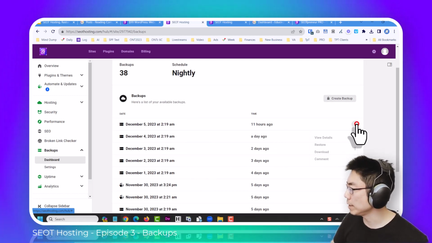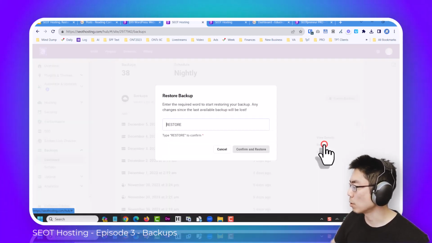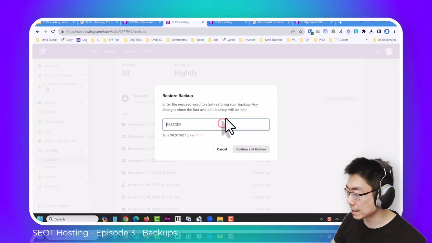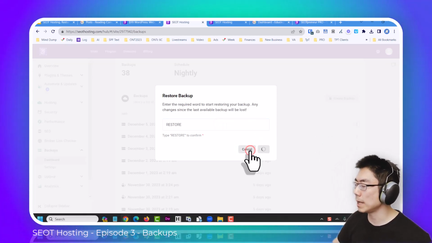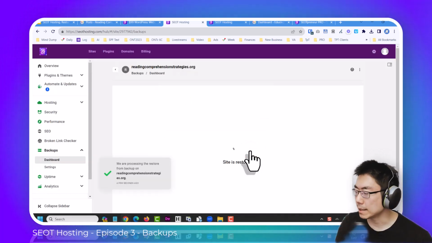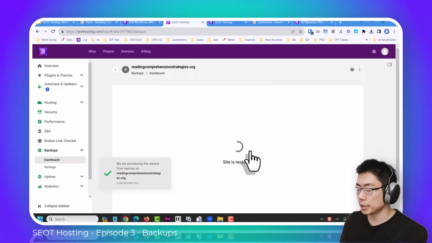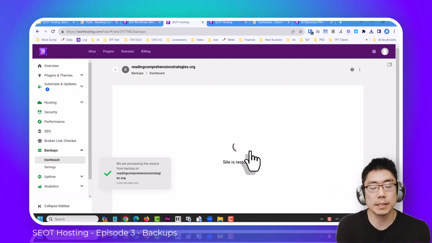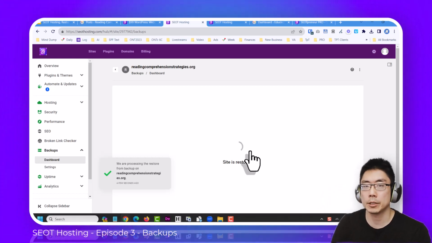I just click on these three dots and I can click on restore. But you can't restore it by accident. It has to be intentional because you have to type this word restore and you hit confirm and restore. What it's doing is loading up the old version and replacing your website with the old backup that you have.